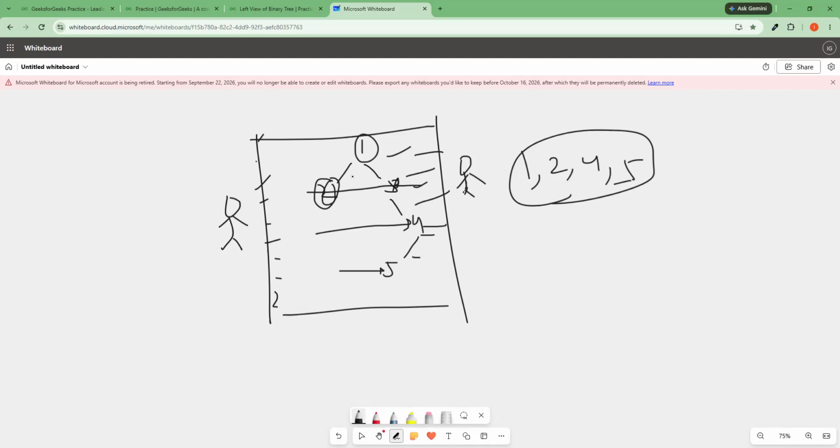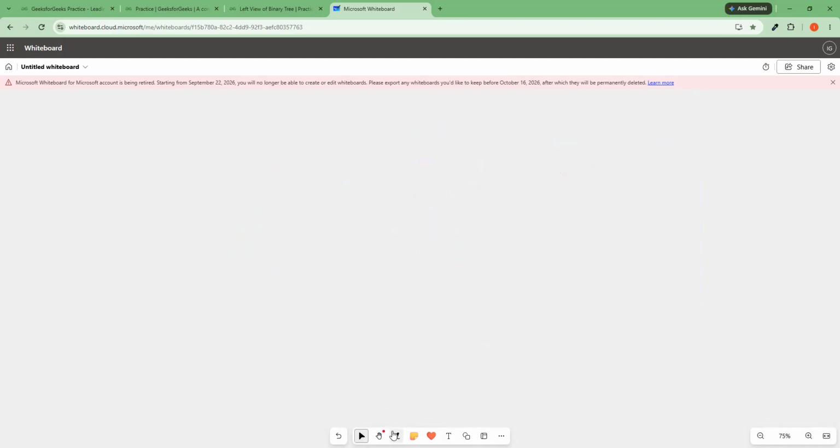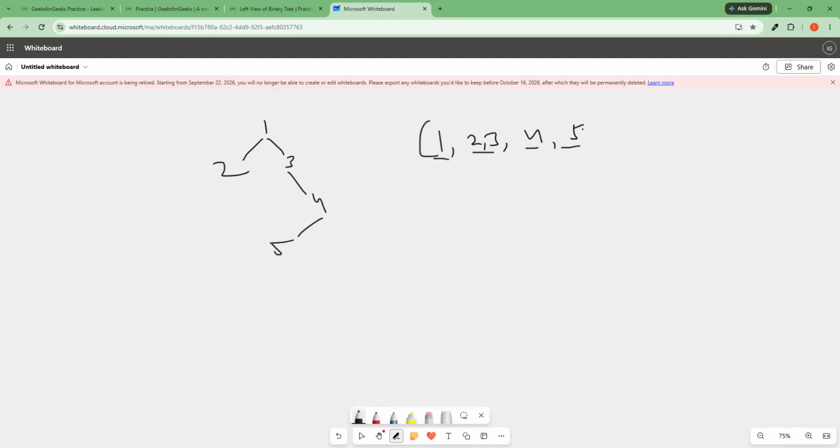If you have not seen the level order traversal, I would highly recommend watching it so that you get a better idea. Let's write this particular example one more time to understand how we will solve this. Consider we have 1, 2, and 3, this is 4, and this is 5. What will be the level order traversal of this binary tree? It is 1, 2, 3, 4, 5. This is level 0, this is level 1, this is level 2, this is level 3.